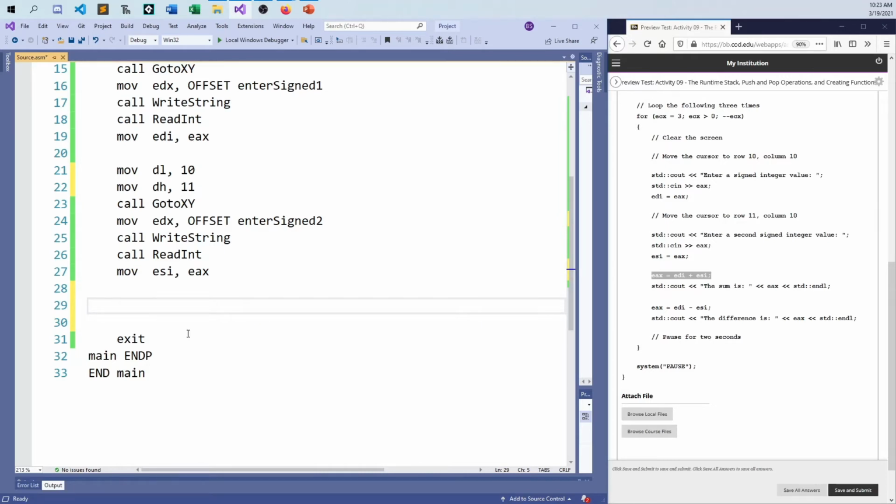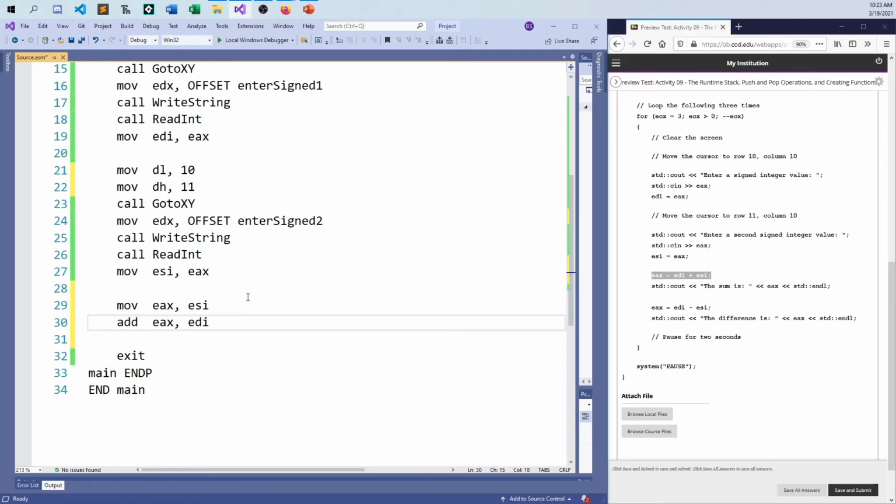So I'm going to do this. I'm going to move ESI into the EAX register, and then add EDI into the EAX register. This would be a one-liner if I presumed ESI is already stored in EAX, but I'm not going to. Let's just do literal translations here because it's easier to understand. So put ESI into EAX and add EDI, which is the same as EAX equals EDI plus ESI.